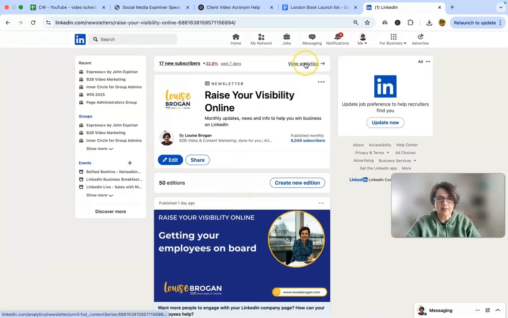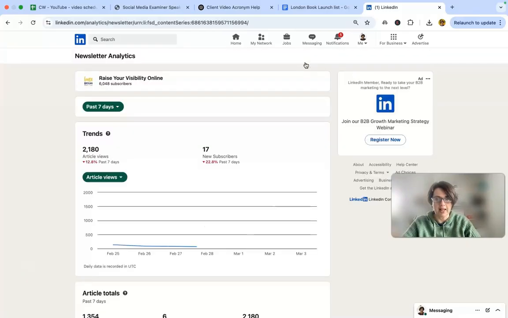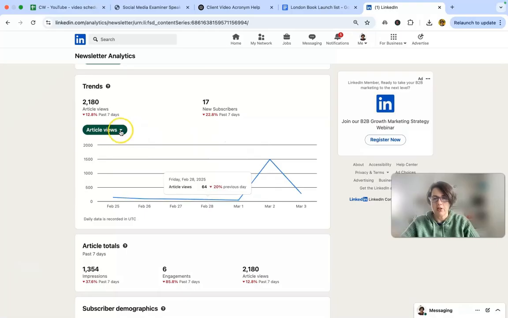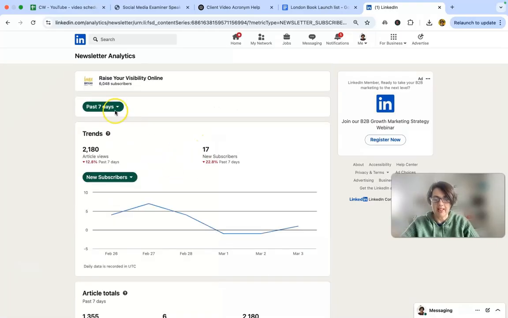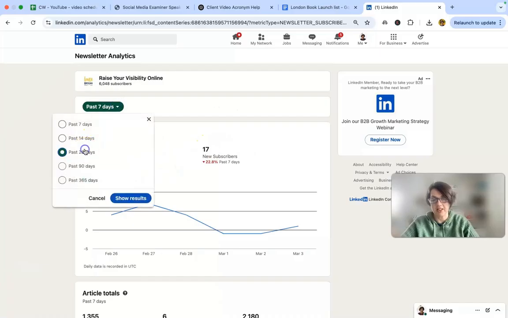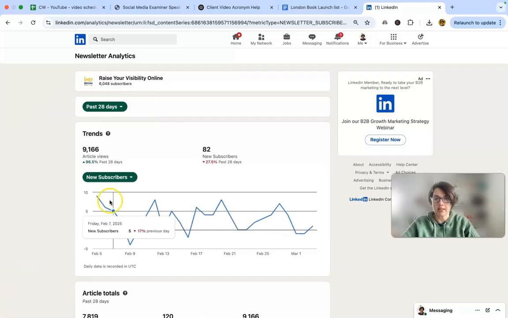But let's look at the rest of the analytics. So click on View Analytics for the newsletter. You can see in the last 7 days the number of people who have viewed the articles and the number of subscribers. You can also change that to say new subscribers in the last 7 days, or we could then change it to 28 days. You can change these filters as much as you want, and you can see which newsletter maybe that you published that helped you get more subscribers.